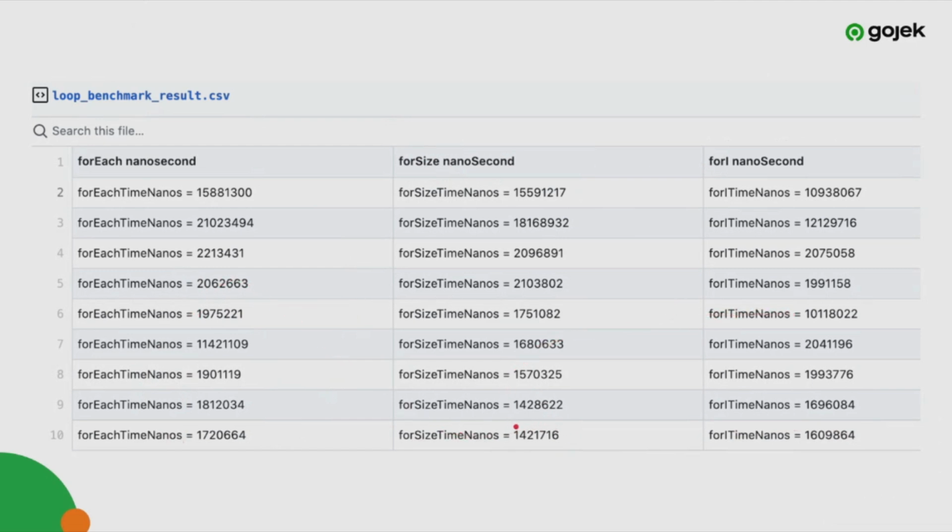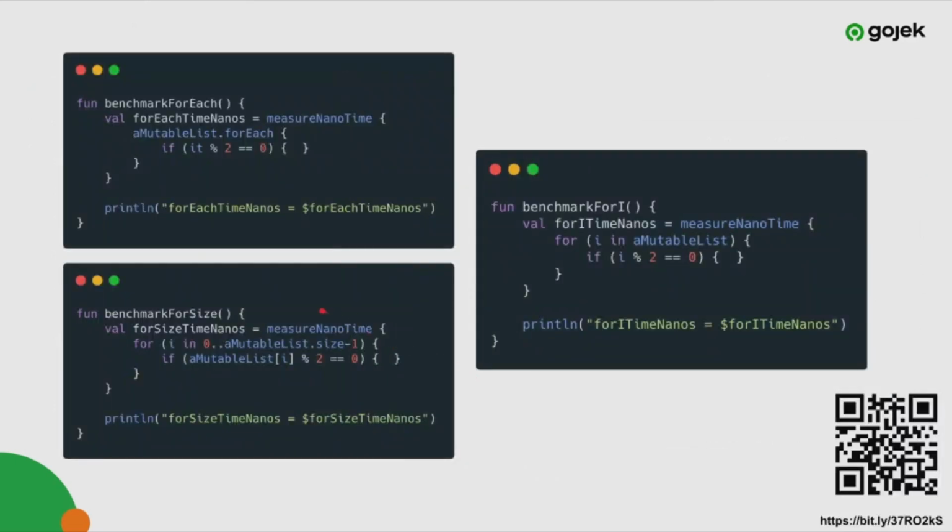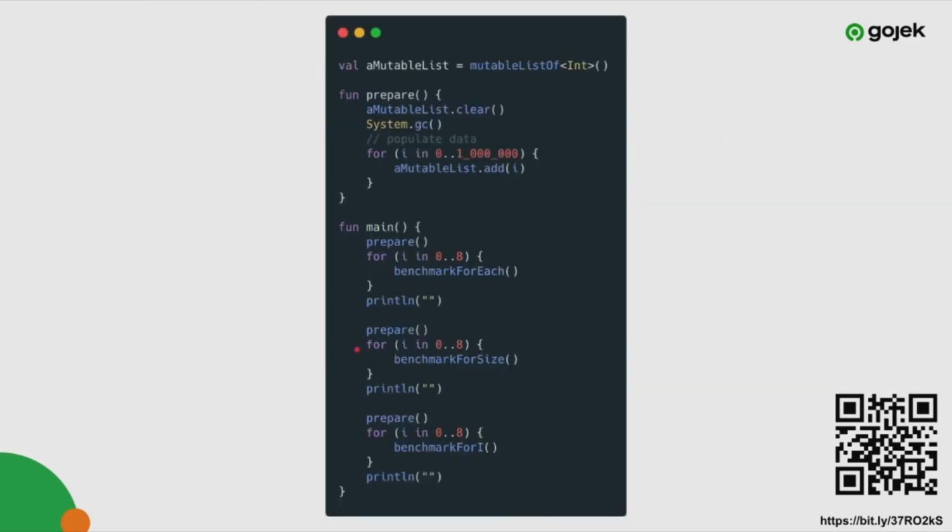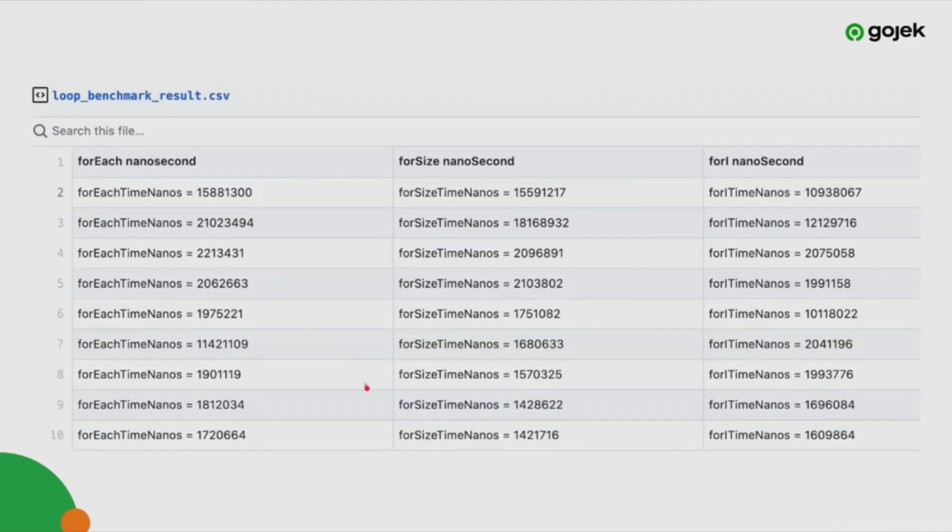So let's jump back into the code here. If we see for size here, the code is a little longer, right, than the forEach one. And you can see that forEach is more idiomatic, because we know that when we are calling a list and forEach, we iterate each element inside the list here. But using for i, it will be less idiomatic. And then you can decide whether you want to sacrifice the idiomatic for this little performance increase.